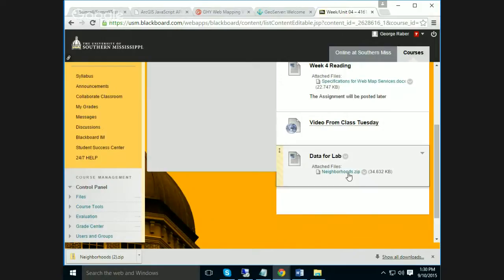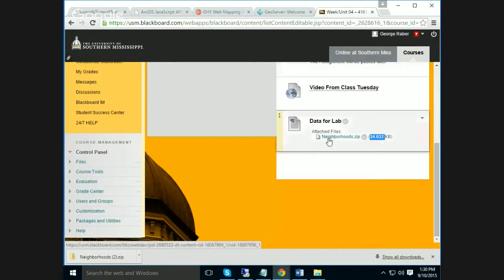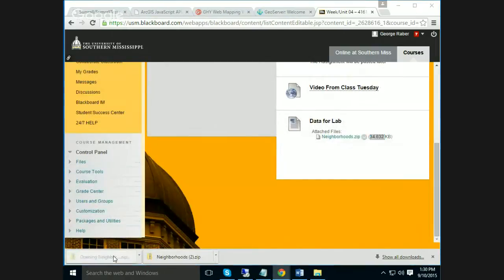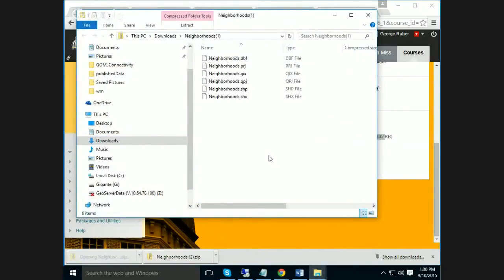All right, let's see, before it said 22 bytes. Now it says a lot more bytes. So try refreshing the page and downloading it again, and it should have the data that you need in there. Is that working out for y'all? Okay, great. So we've got the neighborhoods.dbf.